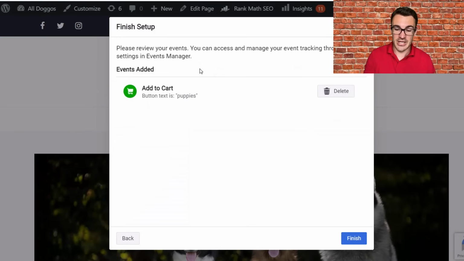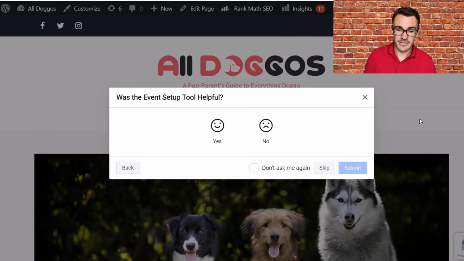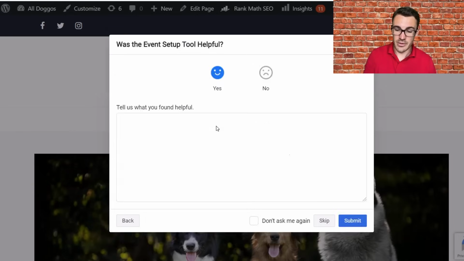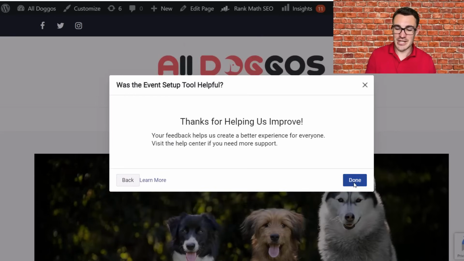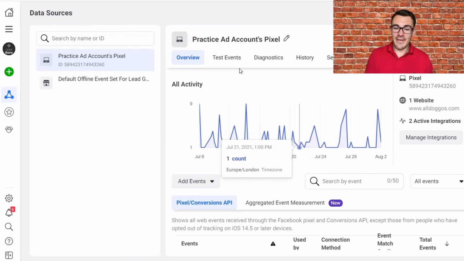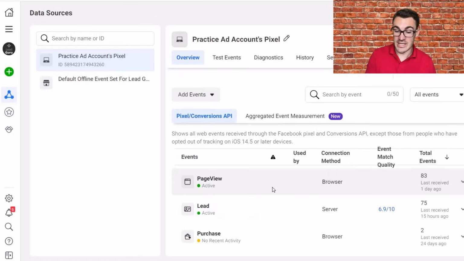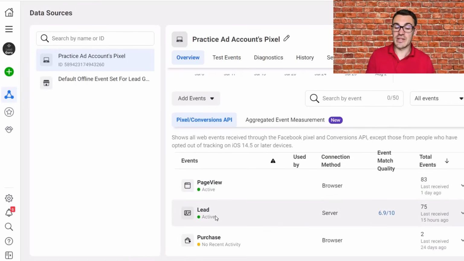And we can click Finish Setup, Finish. Was the event setup tool helpful? Yes, it was. You can see how easy that is, by the way, guys. It makes it so much easier than it used to be. And then we come back into Events Manager, and what you will start to see is that we had this set up previously, because this is for demonstration purposes and things like that. You will start to see that these events come through.